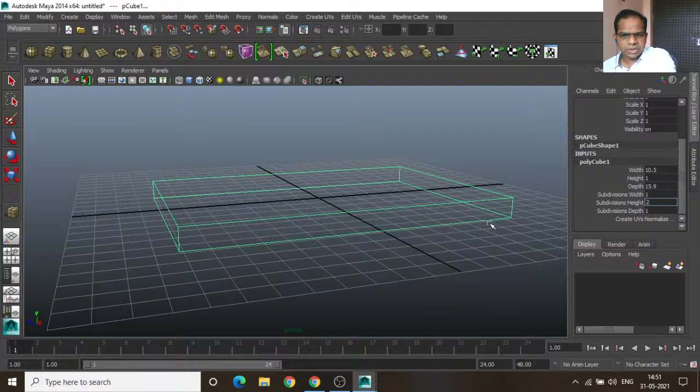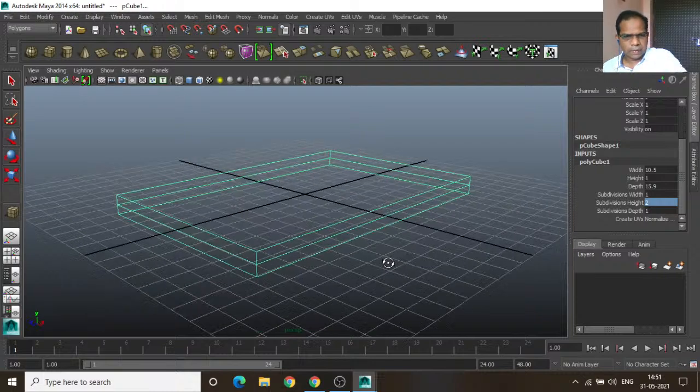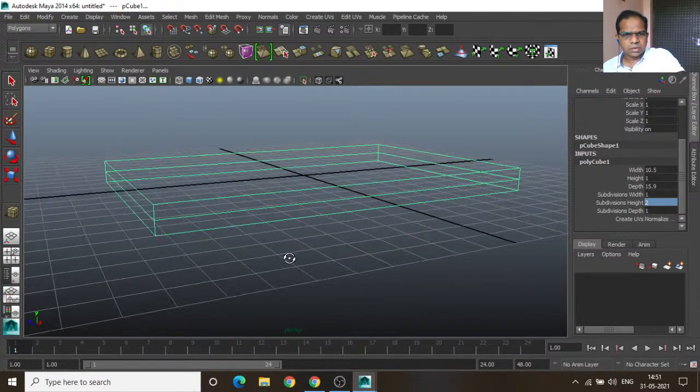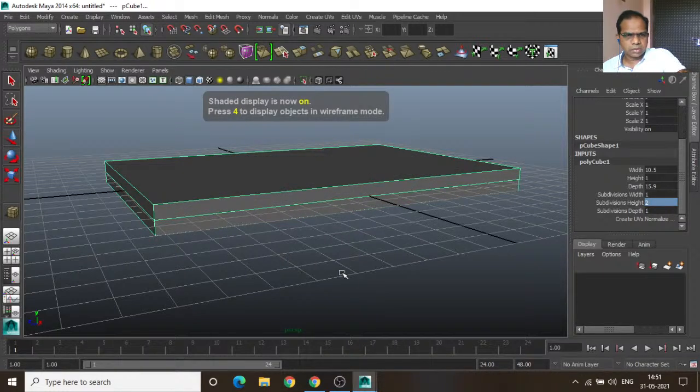See, observe what happens here. One subdivision is created in the height direction. Make this one as shaded mode.